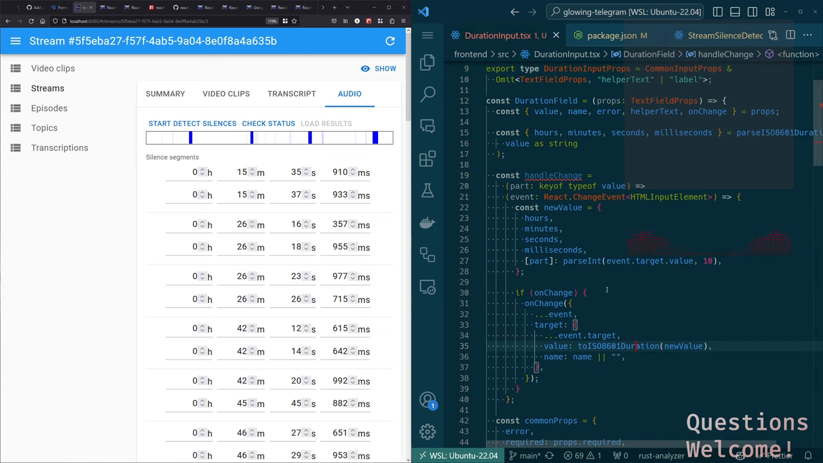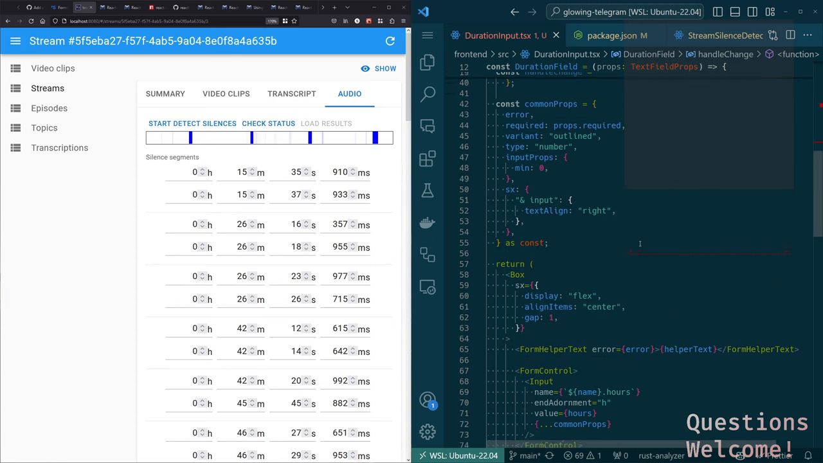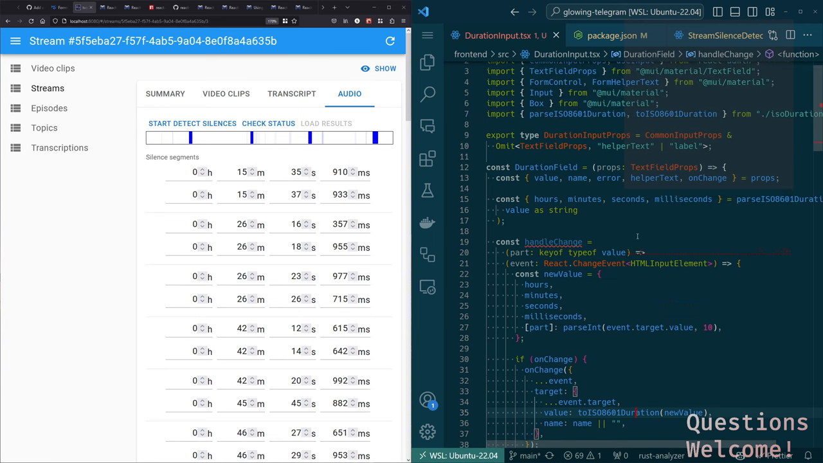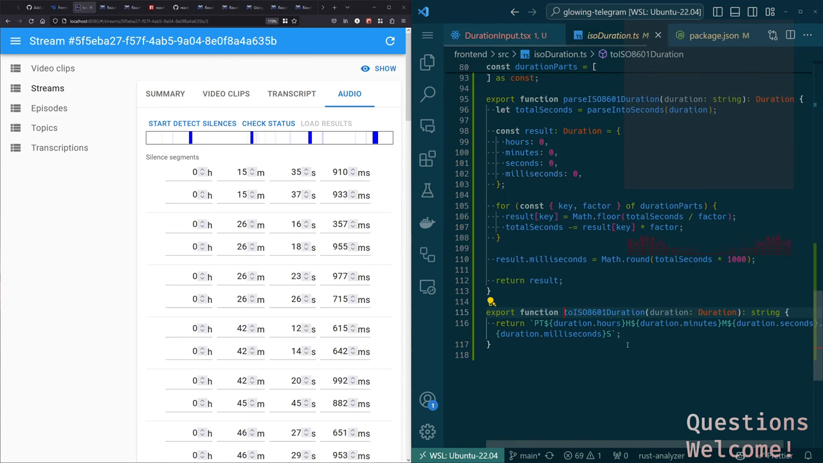So one thing this does not do is a thing that I really wanted to do with this, which is that if we increase the value of seconds to like 60, it should increase the number of minutes and set seconds back to zero. We could do that, effectively do that inside of the ISO 8601 duration function, right? By renormalizing hours, minutes, seconds, and milliseconds.